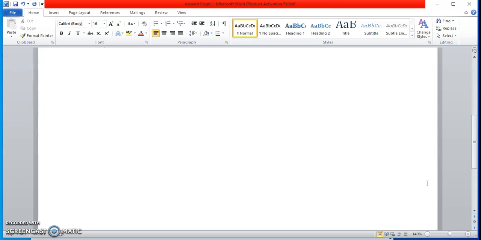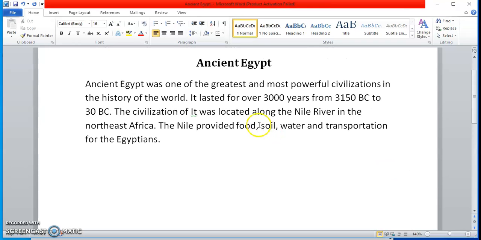Now over here, 1, 2, 3, you can see the changes that are given over here. Except this Ancient Egypt and this Ancient Egypt, all the Ancient Egypts are replaced with the word it. So this was all about how we can find or replace any word, sentence or statement.